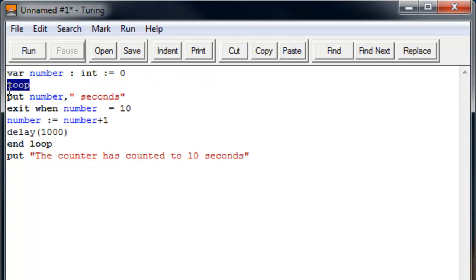As you can see, we have loop and end loop. Anywhere between this loop and end loop is where our numbers are going to constantly change. What we're going to do is put our number, which is currently 0, so that's why it says 0 seconds, and then this is where we do our conditional statement. When you want to exit a loop, you use this statement, exit when, and you use a variable, and you have to let it know that it's at 10.